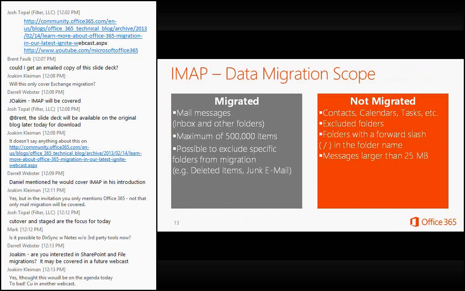So as we said, we've got the migration, so what's migrated and what isn't, so essentially the scope of an IMAP migration. We mentioned in there, it's essentially just your inbox and any folders inside there. So no calendars, contacts, and the like.